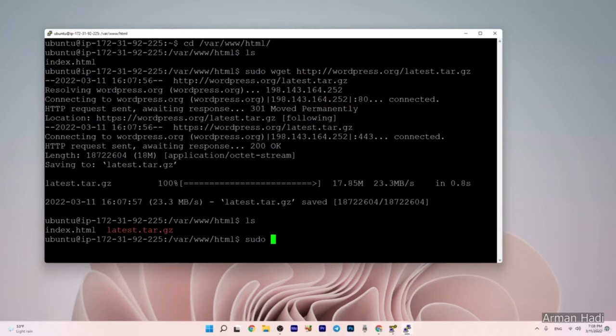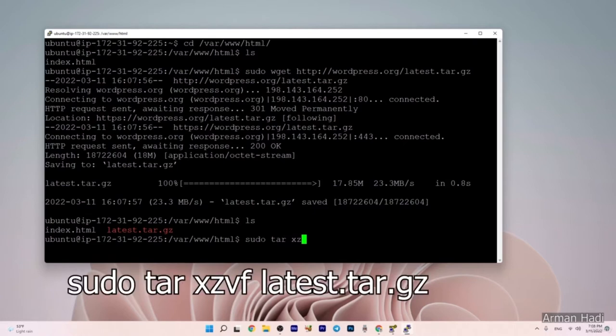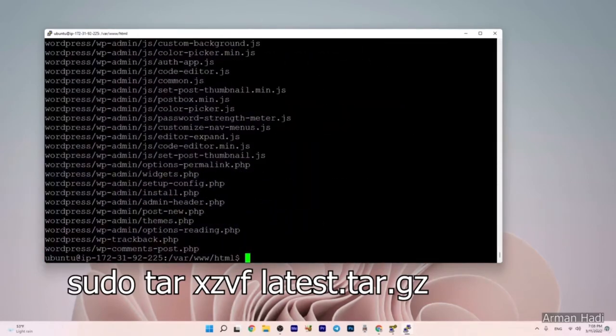Sudo tar xzvf latest.tar.gz. Click on enter, and this will just extract, like, for example, if you have a .zip or .rar file inside your computer, when you extract it, it's like that.